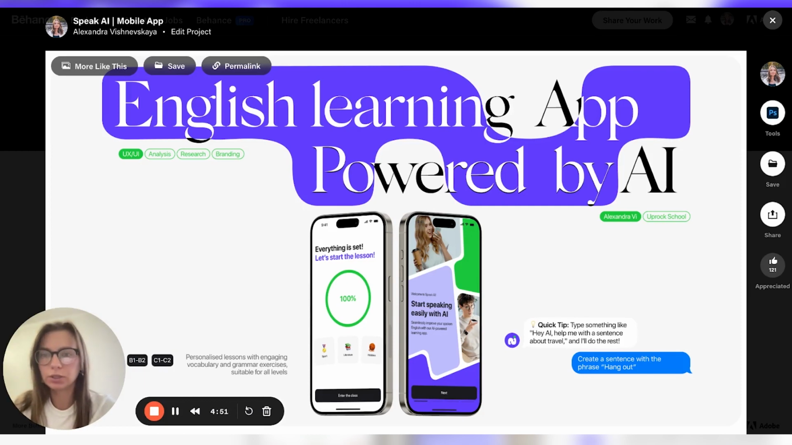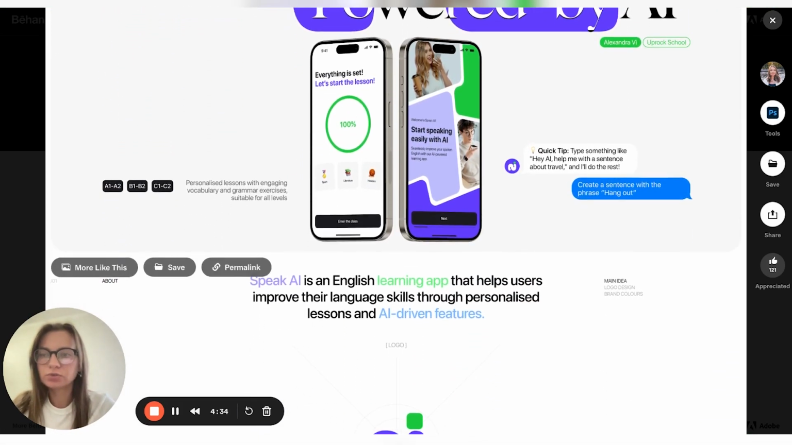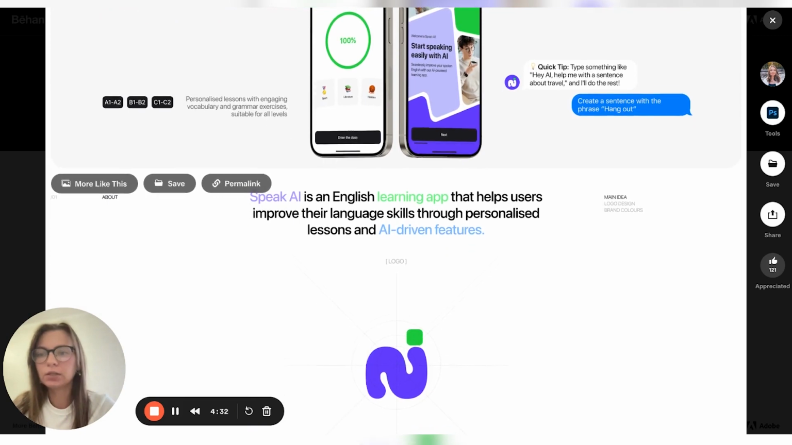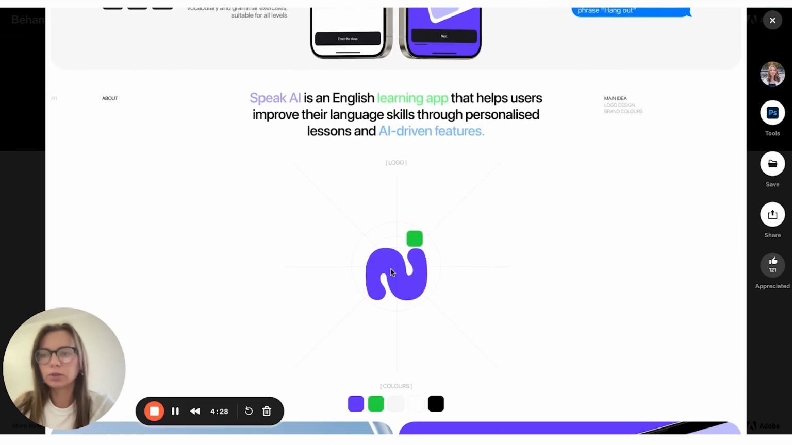for English learning. The app is called Speak AI. It is an English learning app powered by AI. The project was made with an educational course in collaboration with UPROCK School. So the main goal was to create a mobile application from scratch and make a clean and intuitive user-friendly design which will stand out from the competitors.